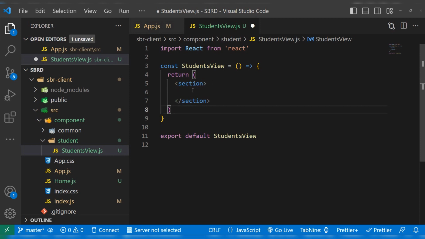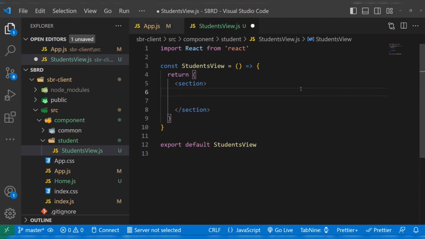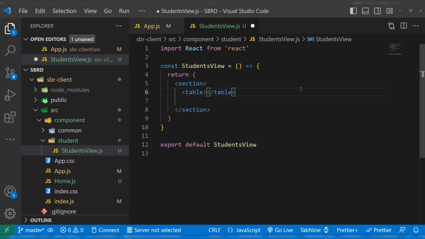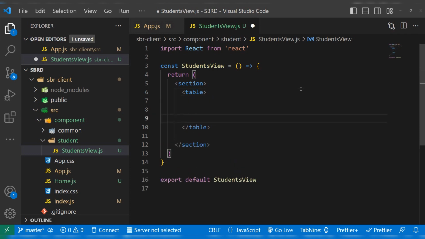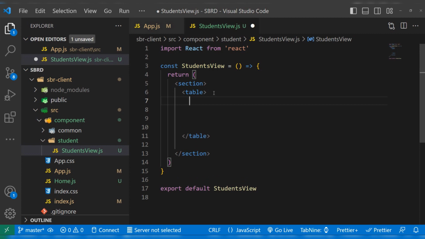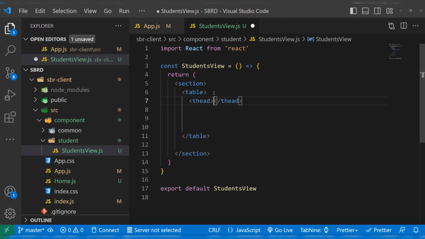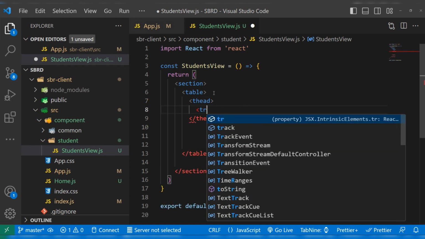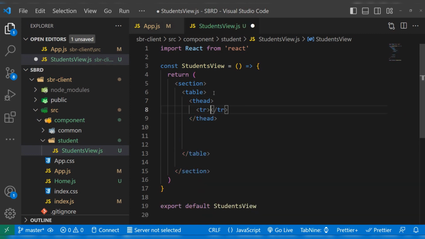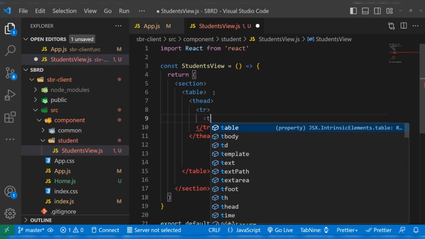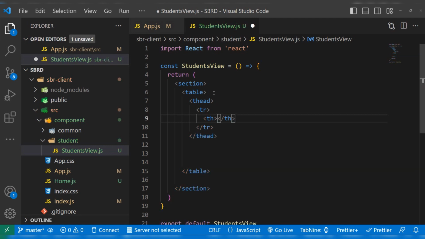So now we are returning a section from here. Inside this section, we're going to build our table, right? So now let's get a table here. We have a table, and inside this table, we're going to have a table head, like so. This is just a normal HTML table. Inside this table head, we're going to have the table row, like so, right? Then inside this table row, we're going to have the table head as usual, like th, like so.